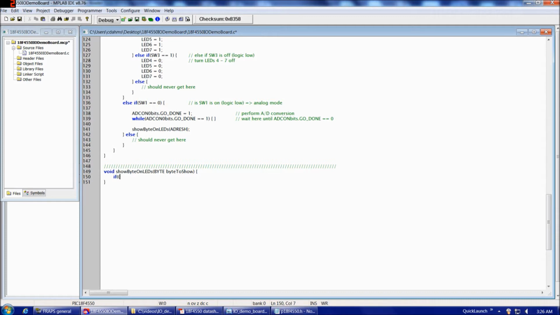So here's what we're going to do. We're going to do if byte to show ampersand. Now notice that's a single ampersand, not a double ampersand. Of course, you're probably more used to double ampersands being used in conditional statements. A single ampersand is a bitwise AND. So we're going to bitwise AND this variable that we're passed in here, byte to show, with the mask 0B 1 and then 7 zeros: 1, 2, 3, 4, 5, 6, 7.